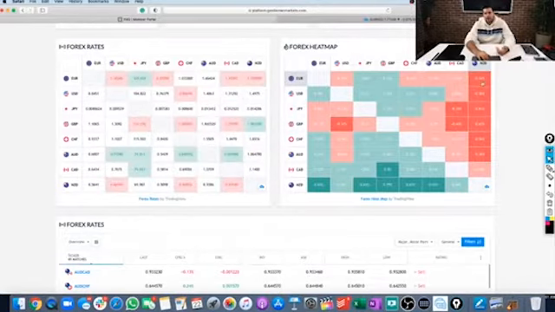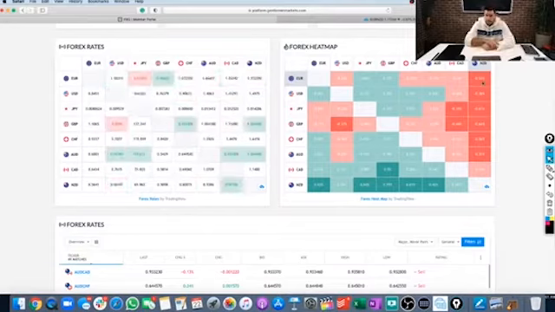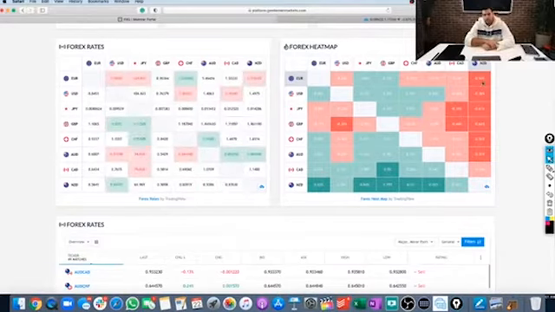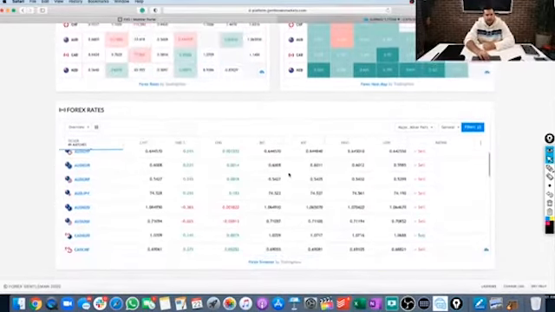It's the weakest of all the pairs in terms of the move to the downside. So if I'm on Euro Kiwi, am I going to look for a move to the upside? No, only to the downside. Use this to your advantage.